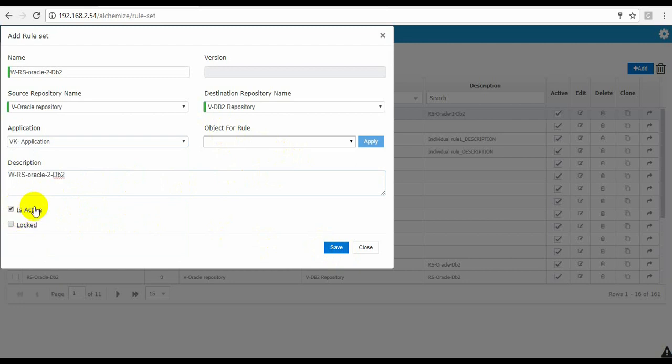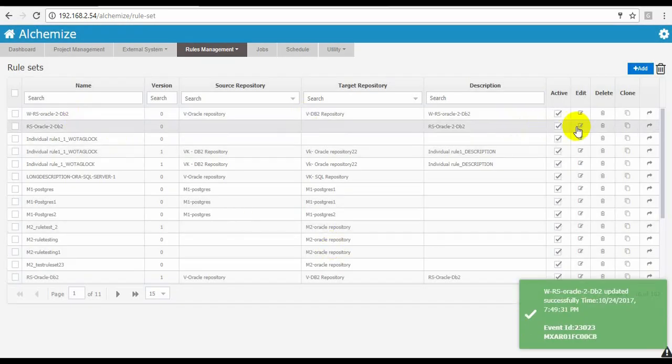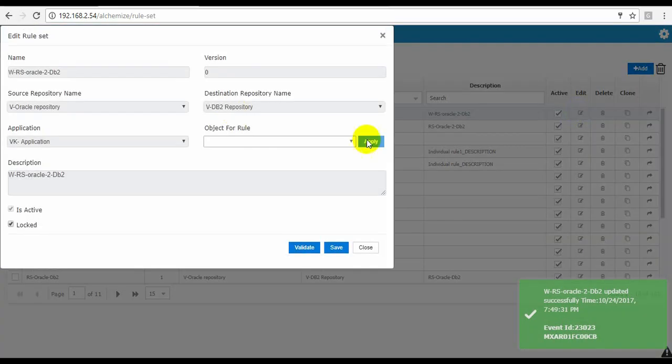If you do not tick the active box and sign this rule set, then the job will reply that this rule set is not active. If you click on the locked option, then only the admin can edit this rule set in the future. You will not need to fill out the object for rule field. Next, you'll click Save, and the green confirmation box for a successful rule set creation will pop up.